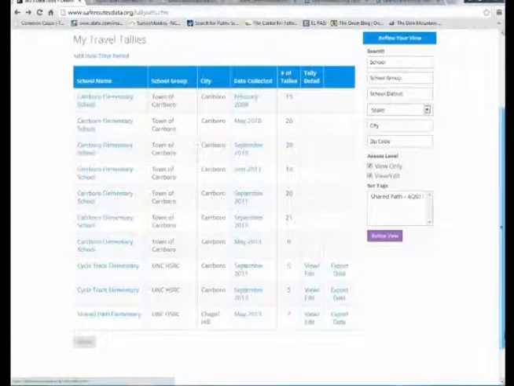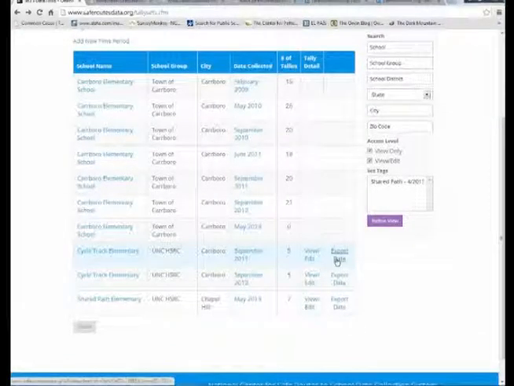And then exporting data as well. This will open up a comma-separated value file. It looks very much like an Excel file, and it has all of the raw data, so if you wanted to do your own analysis, if you wanted to compile data over time, you can use this feature as well.